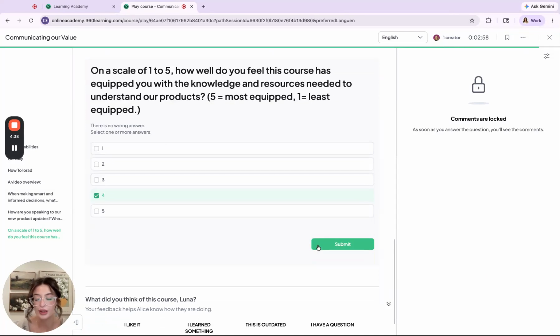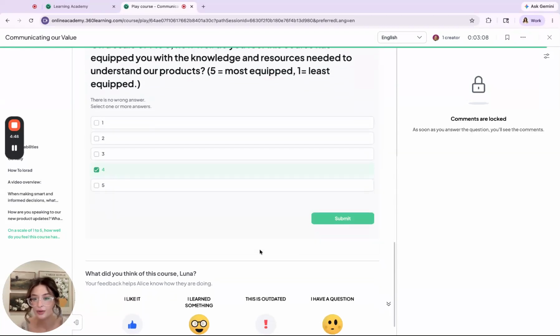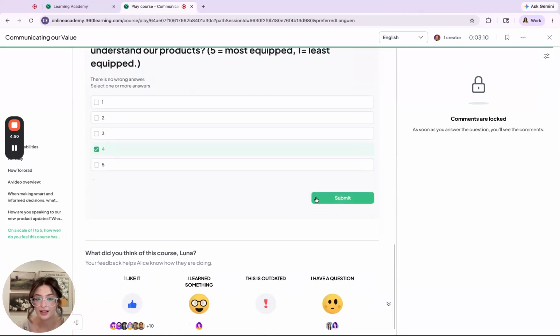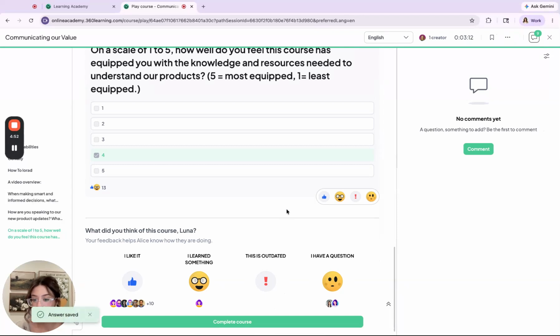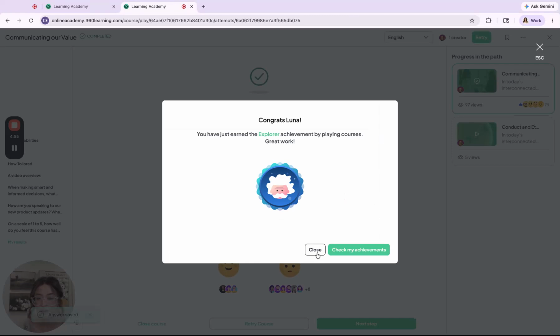So a well-loved tool. Also know I'm showing you this on the web experience. We do have an app that is 4.9 stars in the App Store. So a fully responsive experience for learners, regardless of where they are. So we'll wrap up from the learner's view here.